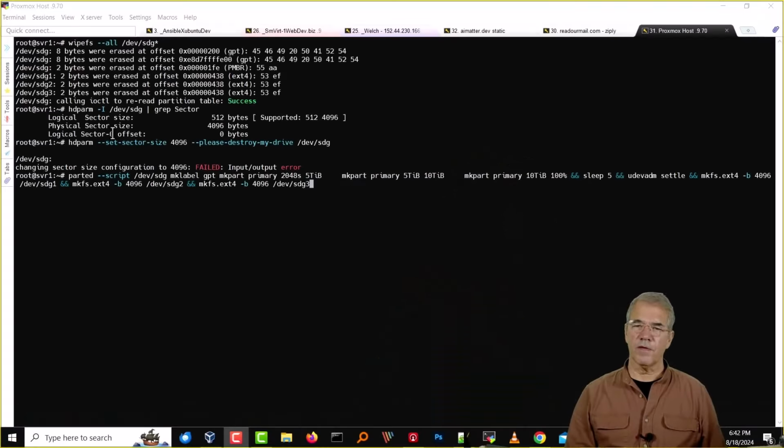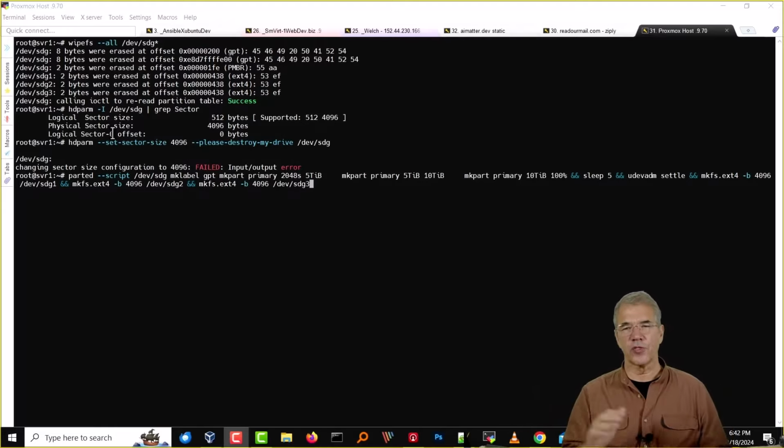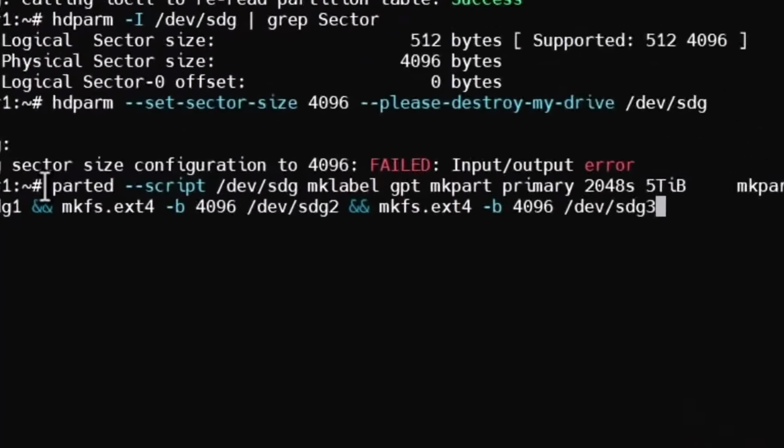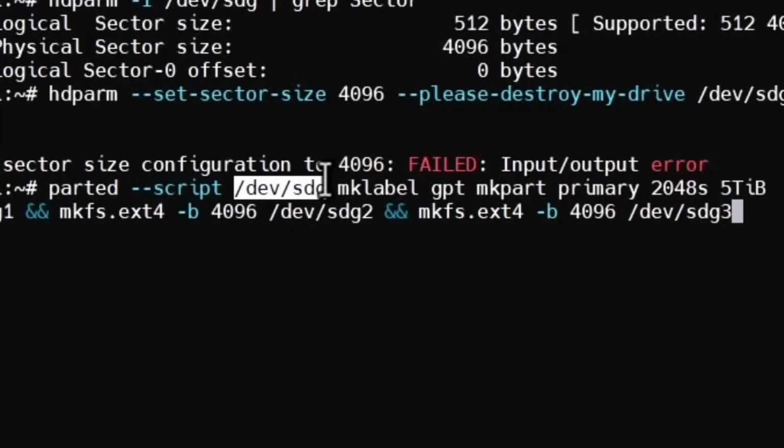All right, so for the rest of this, I'm going to show you the parted command and the mkfs command as a one-liner. I could have broken this down into separate steps, but this really gets the job done. It's a one-liner, and you've got your three partitions. Starting off with parted, the script flag, of course, the SDG target in our case, mklabel GPT, and here comes the making of the partitions themselves.